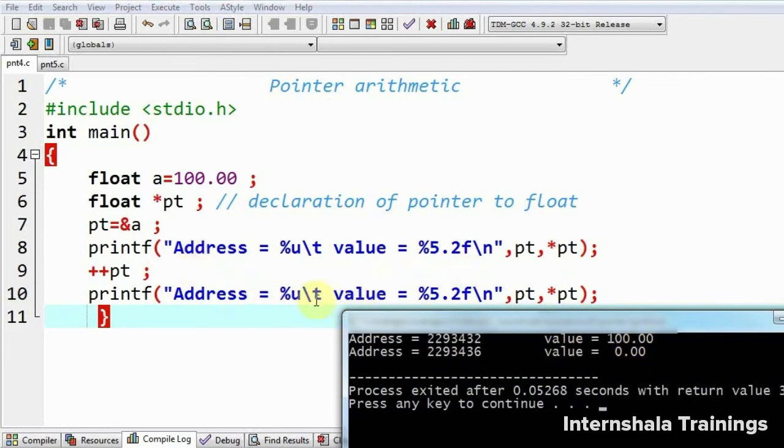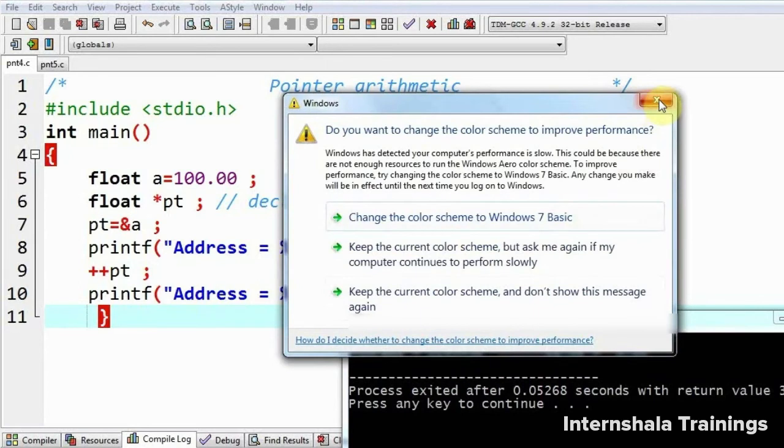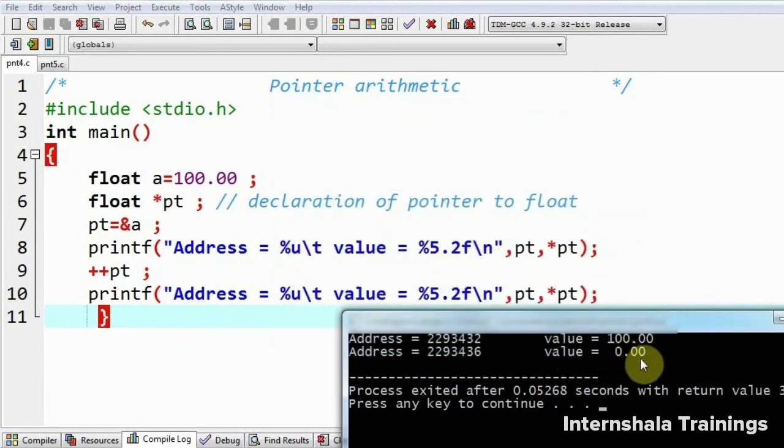After plus plus pt, when I print the address, that is the new value of pt, you can clearly see it is 4 bytes more than the previous address. Why? Because a float variable takes up 4 bytes in memory. So in other words, it has added the size of the data type. The data type was float and the size of float is 4. So 2293436. You can clearly see it is 4 more than this. Now the value 0.00 means we have not dealt with this address and have not stored any value on it. So any garbage or unexpected value will be printed. In this case, it happens to be 0.00.